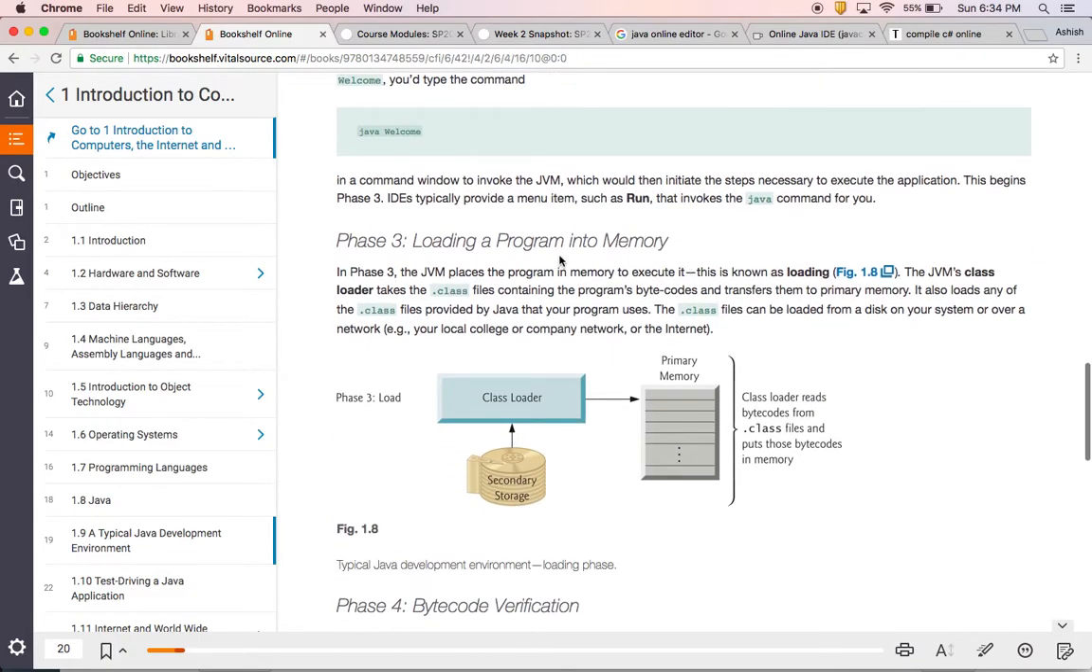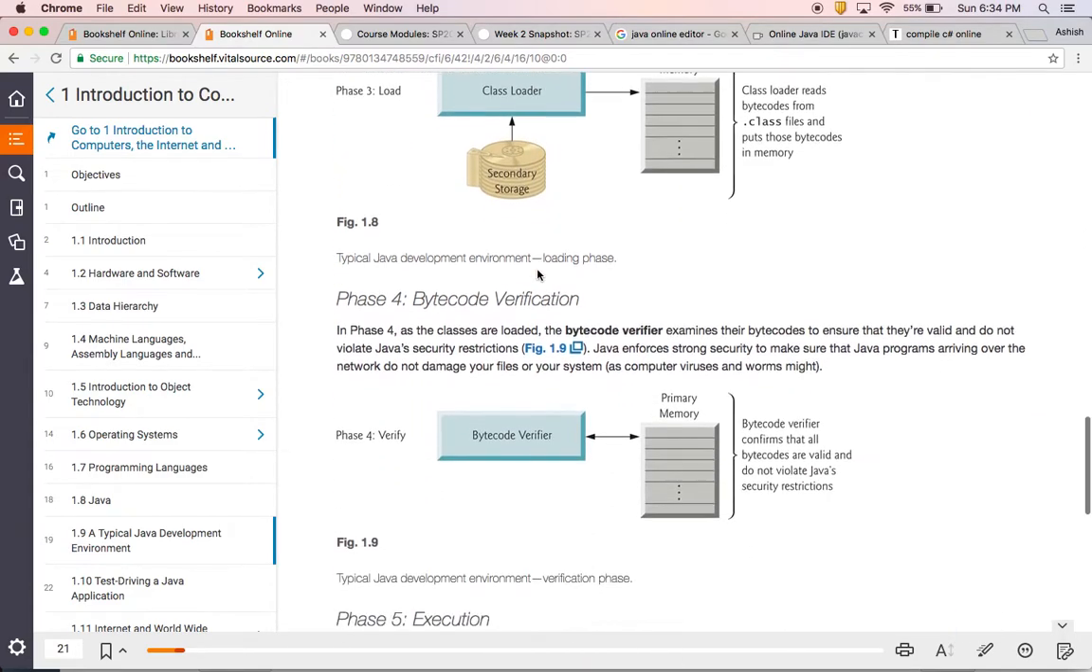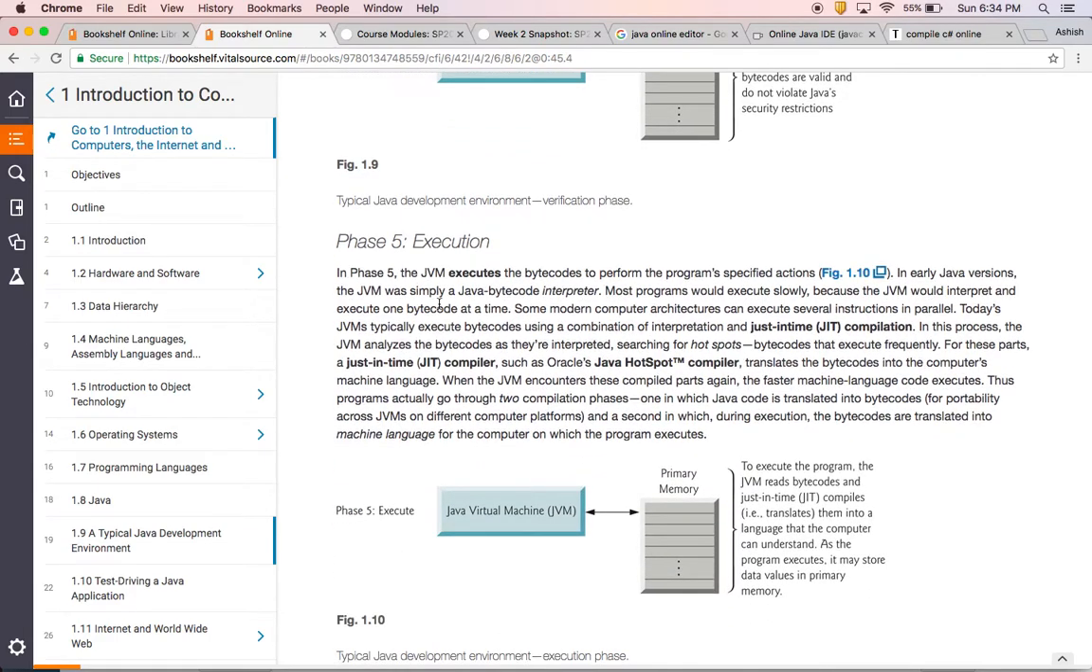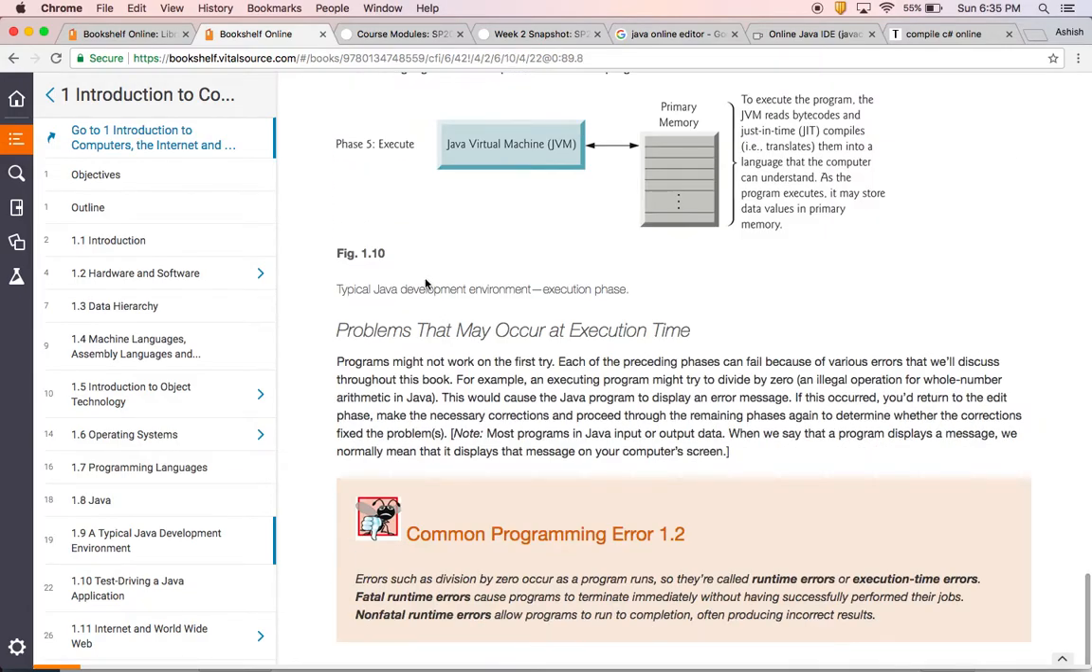Then you will be loading the program into memory. Basically what I mentioned earlier, anything you run, whether it is a YouTube video or this video presentation or a website or a Java program, everything that you run is actually loaded from the secondary storage into the primary memory or random access memory. So it will load into the memory. It will verify the byte code, which is nothing but the zeros and ones created for the code that you have written, and then it will execute. If the program that you have written does something, it will show you. So this is how a Java program runs from the creation until the execution of it.